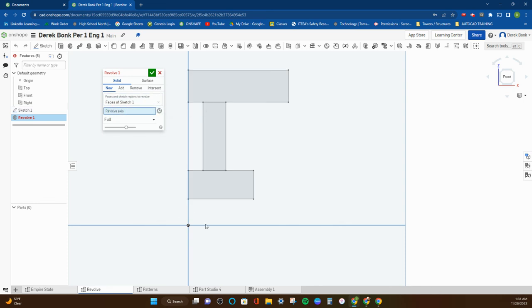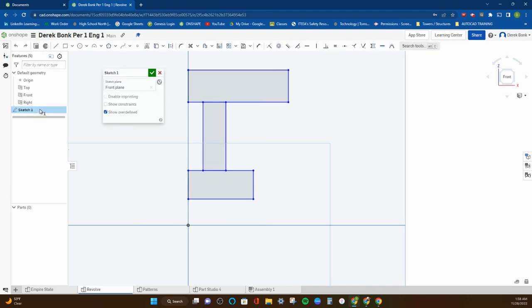Revolve axis. Is this going to allow me to do this without a drawn axis? I haven't done a revolve like this in a little bit. I've got to go back in here. It's good for training anyhow. That's the point of this program.